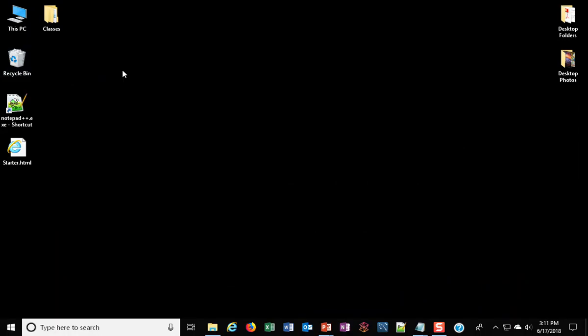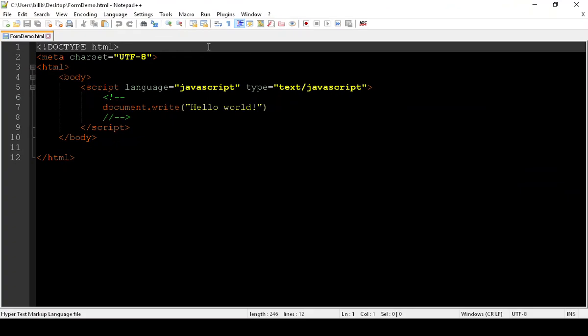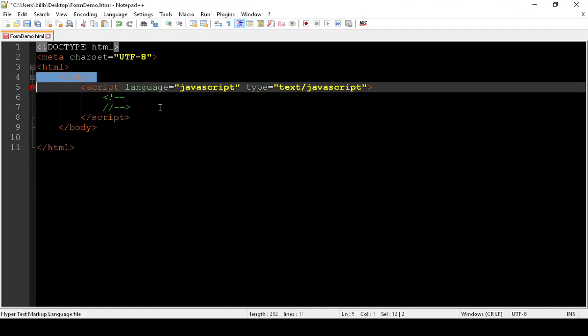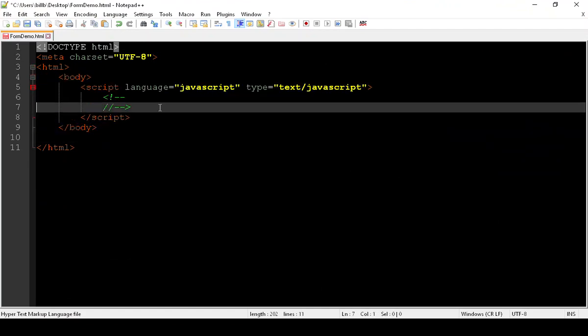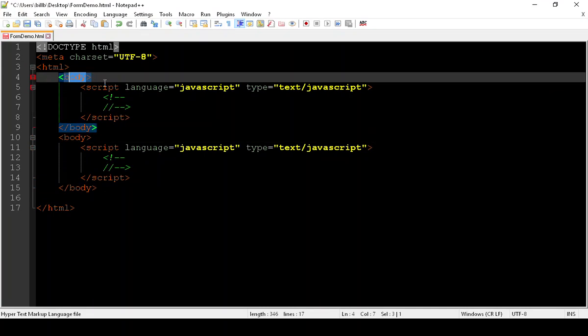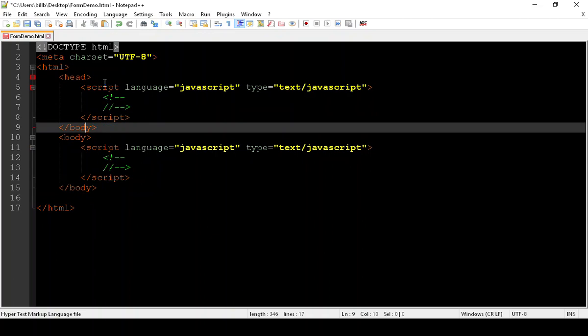I'm going to jump to my desktop. I'm going to copy my starter form and call it form demo. Oops, if I can get my hands in the right positions. Form demo. All right, so now I'm going to open that up in Notepad++. And the first thing that we're going to do is create both a body and a head section. So watch what I'm going to do. I'm going to copy this entire body section, and then above the body section I'm going to change this one to a head section. And then of course I'm going to have a close head section.